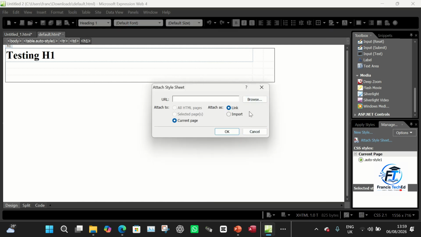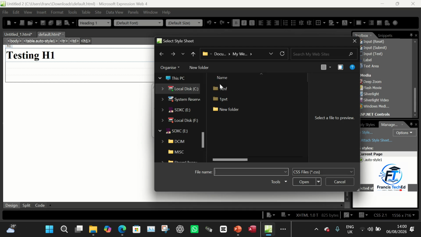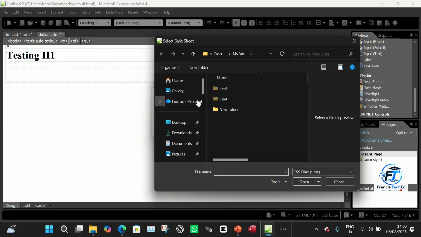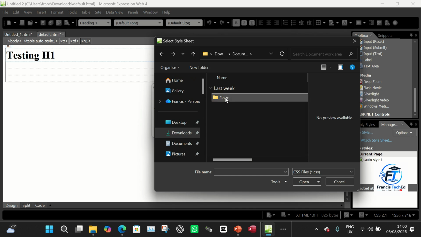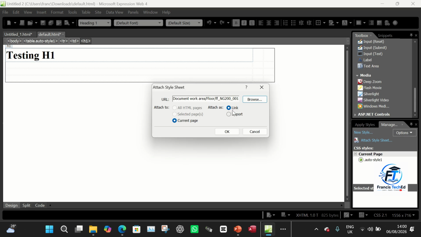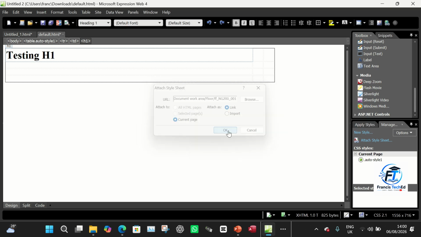Before you look for it, there are two options here. You can attach the style sheet as a link, or you can attach it as a full CSS style sheet with the code and everything. Let me see if I can look for a style sheet I used for a particular IGCSE paper. Okay, so let me attach this style sheet. I would attach it twice, one as a link and one as a full style sheet, so that I will show you what it looks like. So I click on OK.